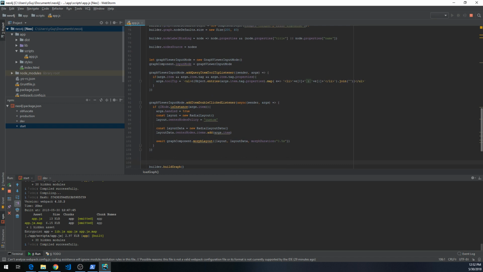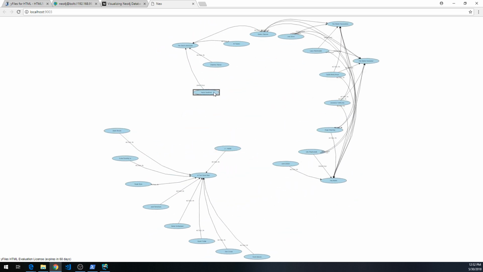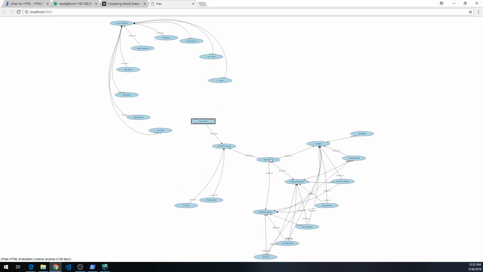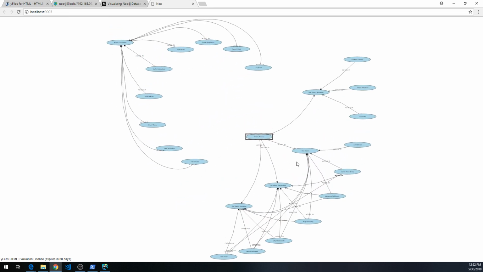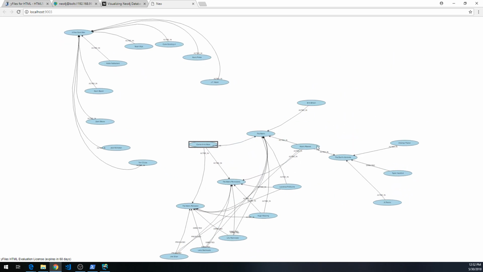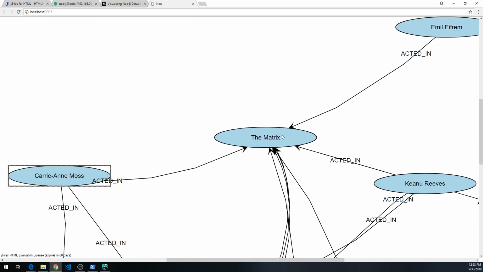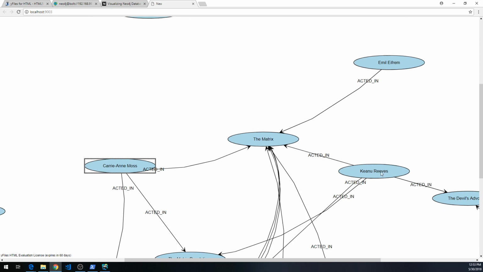That should be it. Let's see whether that works. So double clicking on an item now moves the item into the center, into the focus of the visualization. Cool. We still have the tooltip in place. So now, as you can see, there's actually movie nodes and there's actor nodes over here.